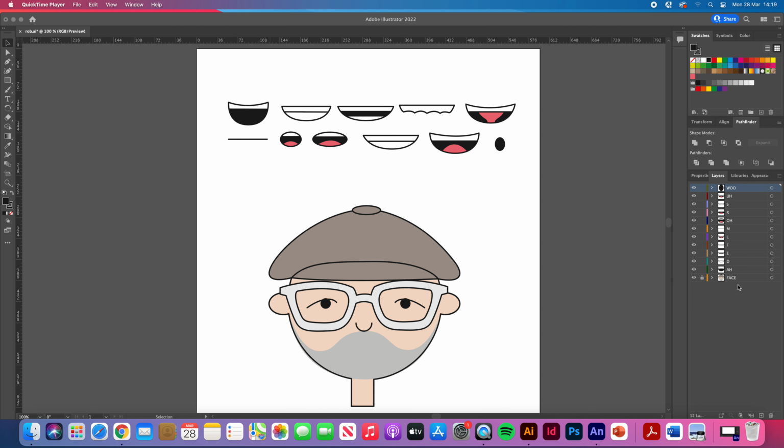On one layer at the very bottom, draw your face, whatever it is that you want to put your mouths on to talk to us in our lip sync, and then lock that layer off. So that face layer is locked down there at the bottom.